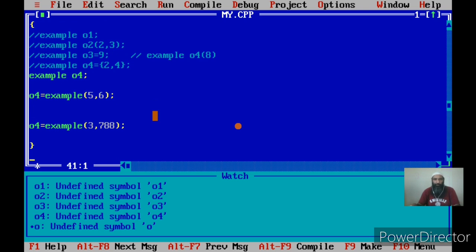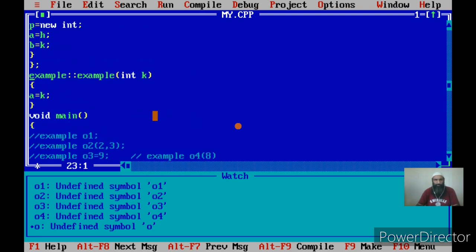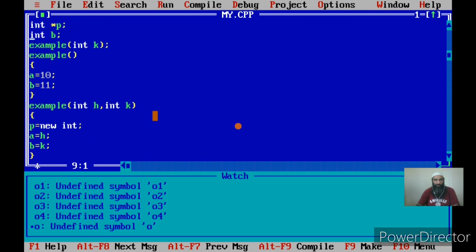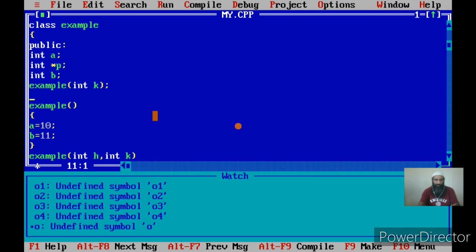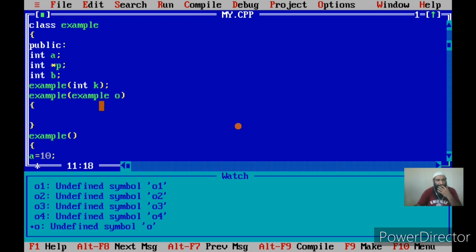Okay, now we have to explain one more constructor, that is a copy constructor. Okay, let us create a constructor first inside the example. Okay, again a constructor example. Let me first create a constructor with object O as its formal parameter.